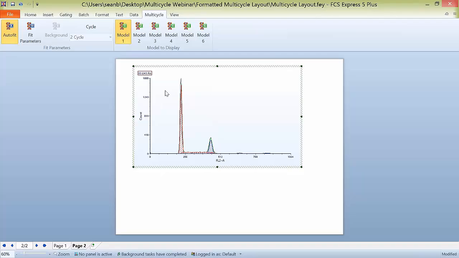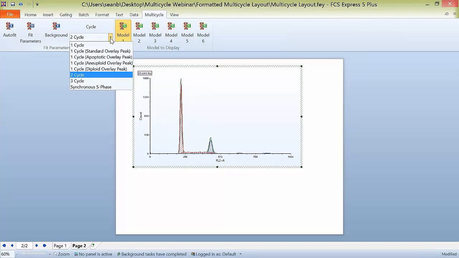So by default here we try and auto-fit something for you, but if you'd like, you can come in, you can turn off the auto-fit, and that will allow you to choose the cycle for this plot and also manually enter your fit parameters. So I can see with this plot it's determining to be a 2-cycle analysis, but I may want to force this to use a 1-cycle. I think it's a little bit more appropriate for this particular data file. And you can see here now that the aneuploid population that was highlighted in blue is no longer present because we're using a 1-cycle fit for this data.